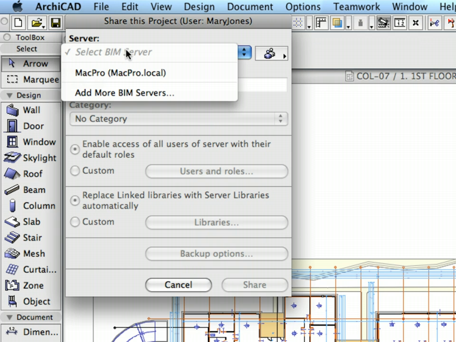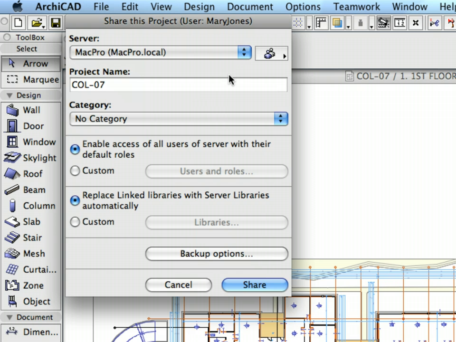In the Server drop-down list, select the name of your local computer. Keep all fields, including project name, category, and the state of the radio buttons as they are now, and click the Share button to share the project on the local BIM server.